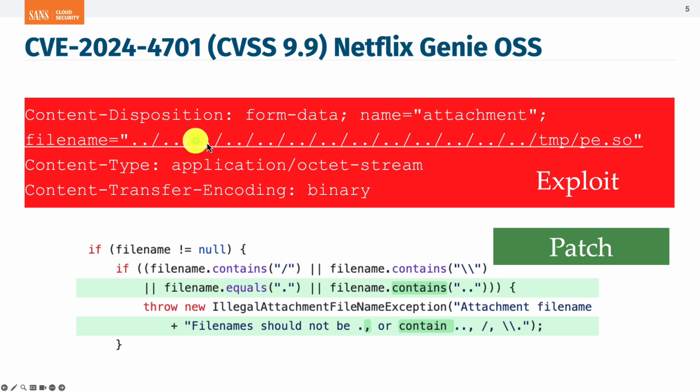However, in this particular case, it uploads through so many different layers to go above the current path, right? And then it comes back down to the temp directory and specifically calls this p.so file. If you don't recognize a .so file, it is a shared object. Similar to the Windows DLL file, these are compiled binaries, or compiled code, that can be run inside the operating system.